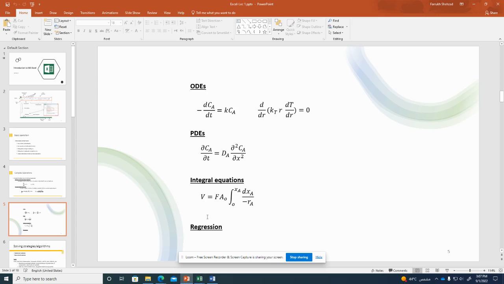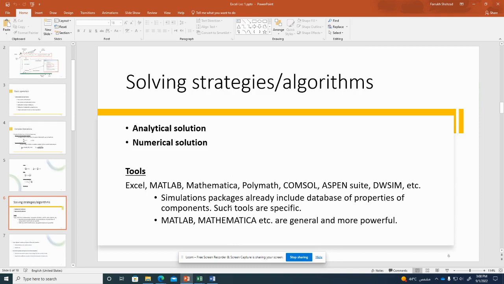So these are the different types of equations. Regression also we will see. Regression is basically used when you have a set of experimental data and a mathematical model, and we are interested in finding certain unknown parameters by fitting the experimental data to the mathematical model.